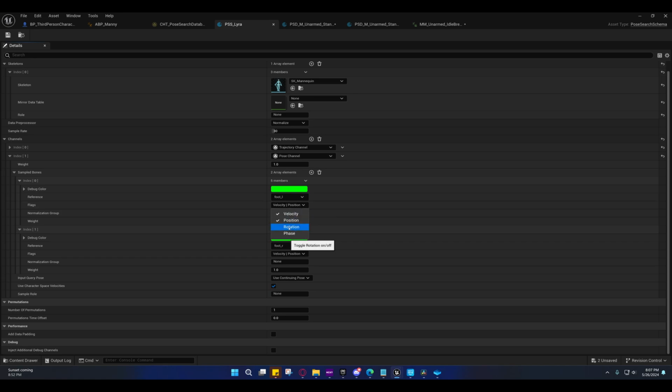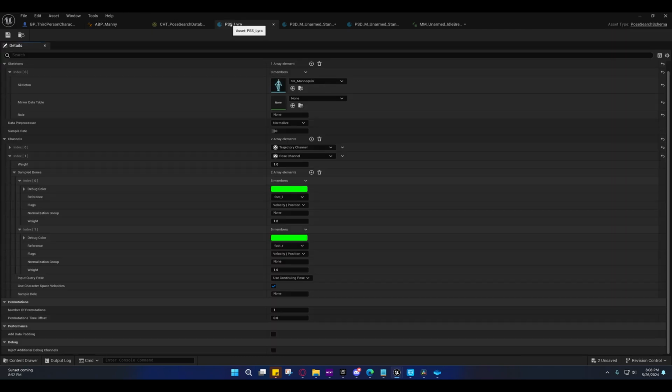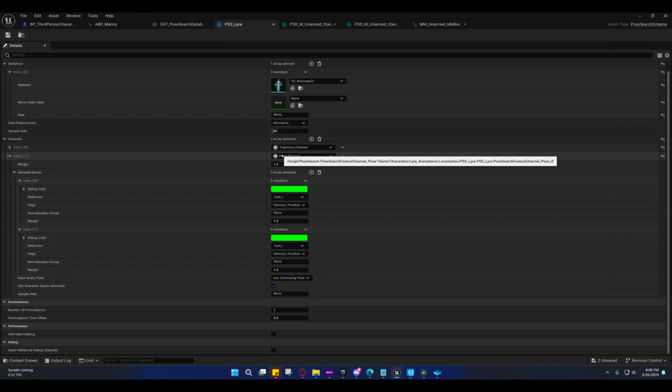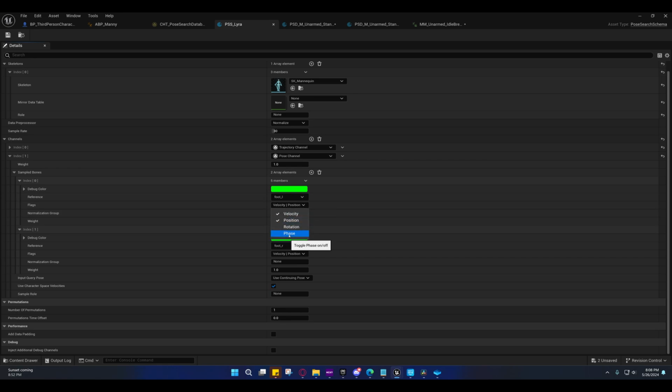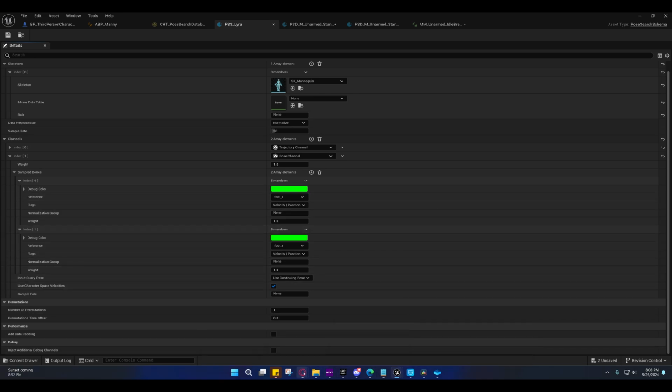You can also track the rotation. Anything you're tracking inside of here, whatever bone you're tracking, needs to be collected on your pose history. So these collected bones need to reflect what bones you've set up in your pose channel. You can set up phase. Now phase, I'm going to explain that, but don't select it. It will crash the engine, and then when you try to open it, it'll keep crashing. So, let's see.